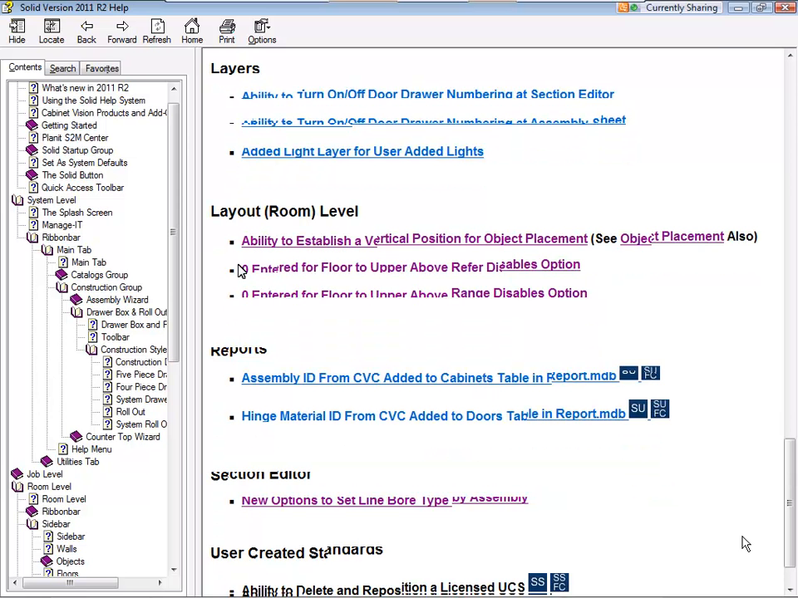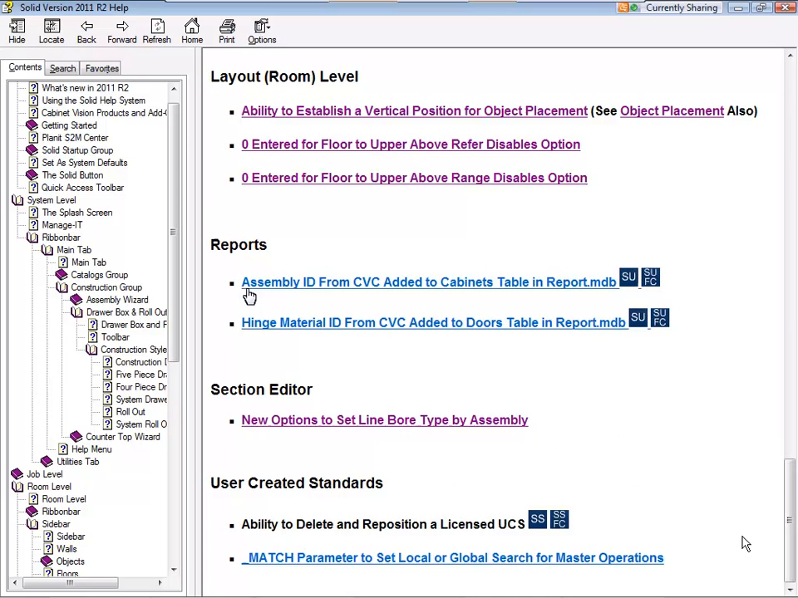Okay, for those of you who write your own reports, we've added the assembly ID from your catalog, which is a CVC file. It's been added to the cabinets table in the report.mdb. The hinge material ID from the CVC file is also added to the doors table in the report.mdb. That will give you some expanded functionality.